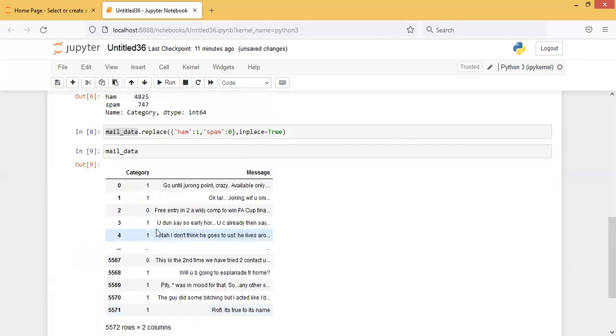Okay. Now here is the message. Again the same thing: the machine will not understand any word or any sentence. You have to convert it to numerical numbers, that means digits, so that the machine will understand. How I will convert that message part into numerical format, I will come to later.